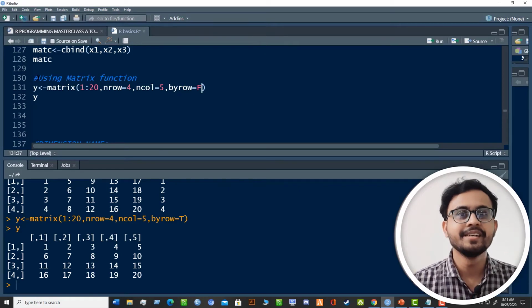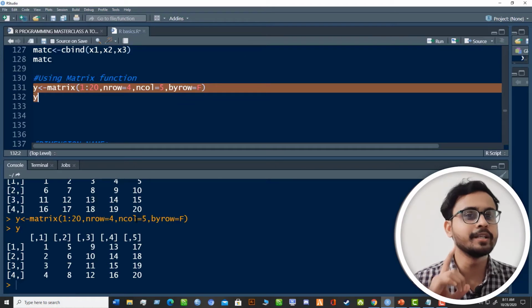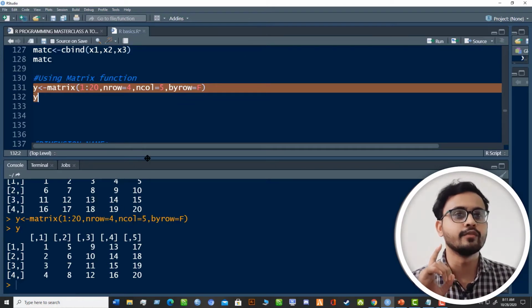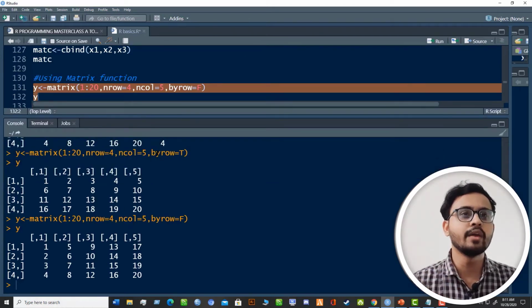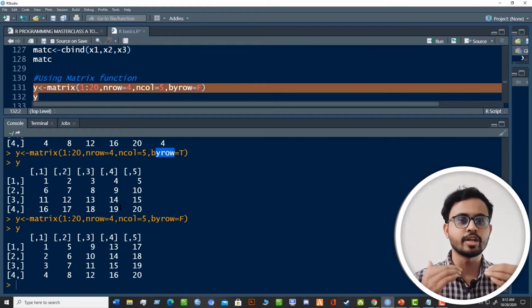So if I run this, look at that very carefully, because some people may feel confused. The first one is byrow, that means row wise. Now you can see 1, 2, 3, 4, then the second row coming out 6, 7, 8, 9, then the third row 11, 12, 13, 14, 15. That is how the output is coming out.